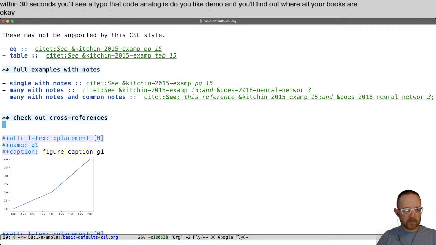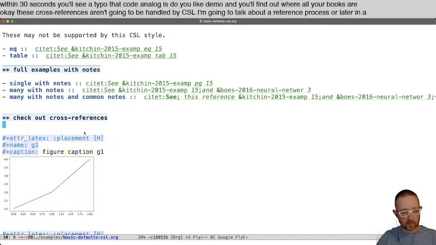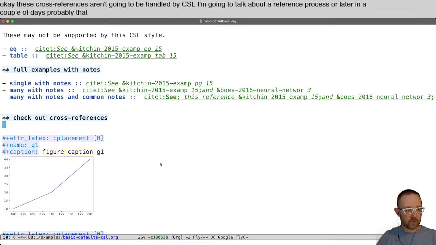Okay, these cross-references aren't going to be handled by CSL. I'm going to talk about a reference processor later, in a couple of days probably, that will illustrate how these things are done.